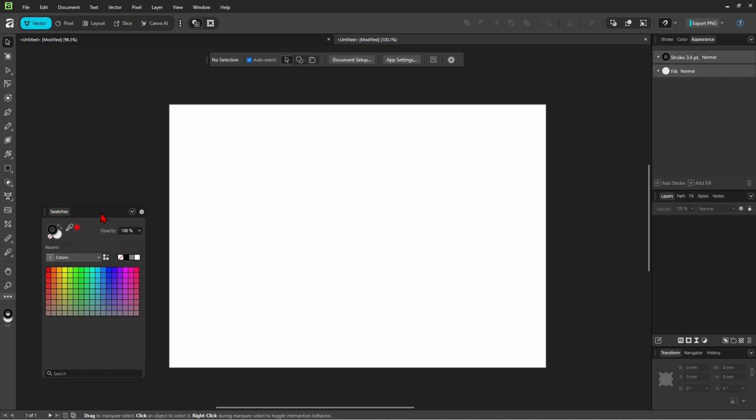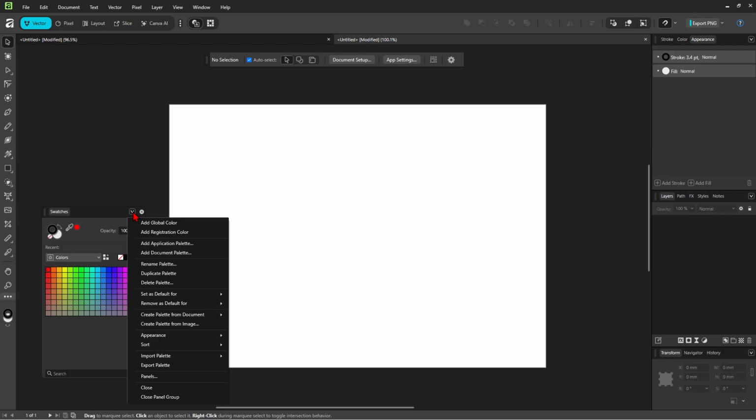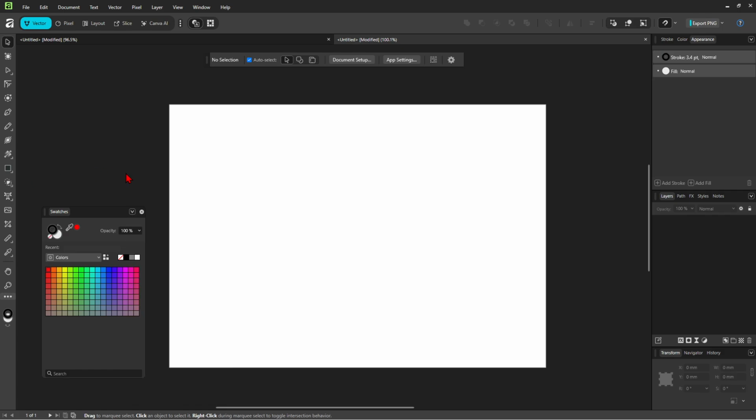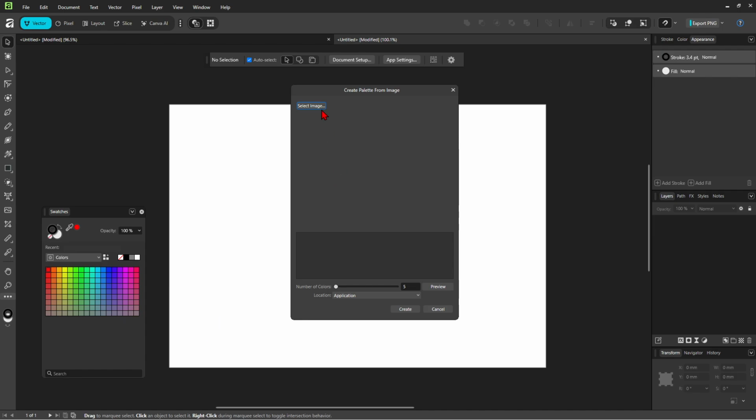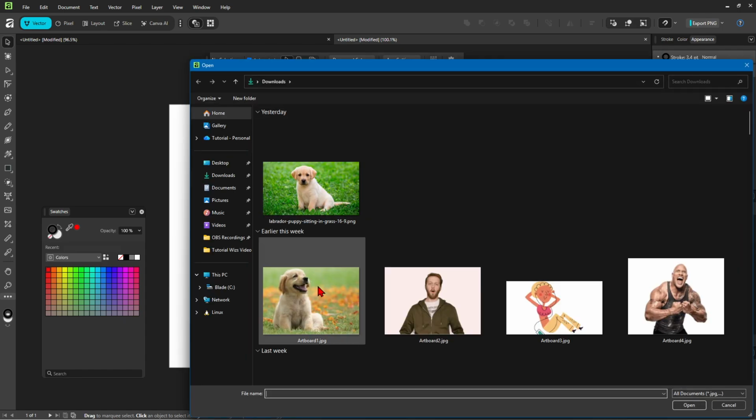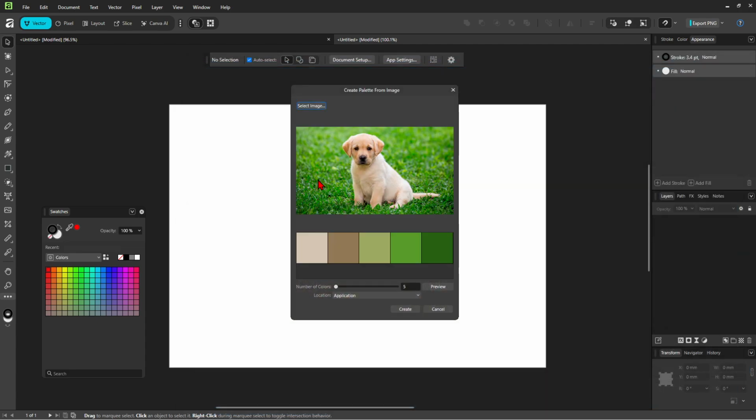Now, once we've done that and we're on swatches, click on the little drop down menu again, and then we've got all these options. So we want to go ahead and either choose create palette from a document or create palette from an image. If I want to create a palette from an image, I'm going to click onto that. Now, I'm going to click on select image. I'm just going to use this puppy dog for this demonstration.